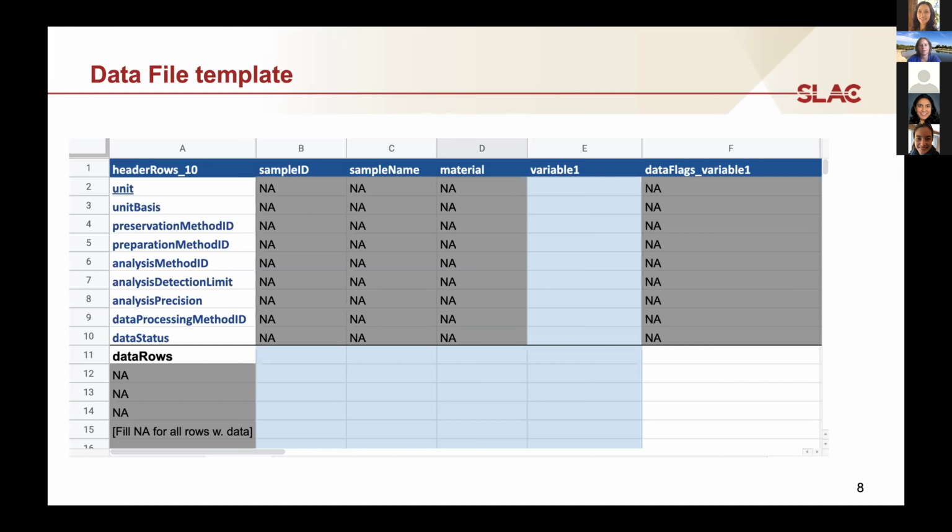together with the data. And so the first header row is basically the name. So you have the sample ID, the sample name, the material, and then you have your variables. And the variables are going to have specific names, of course. And then for each variable, there is a data flag column that's optional. And there is also a notes column that's also optional.